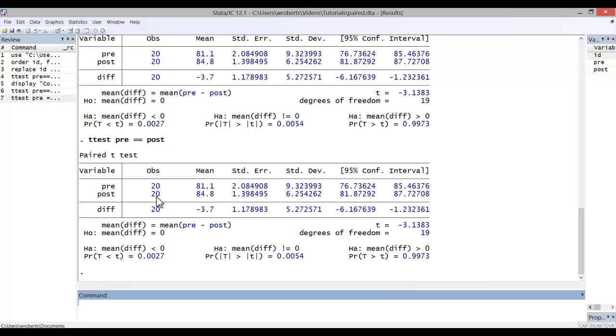In the results, we see the number of observations for both the pre and post test group, 20, they are the same individuals, the pre and post test means, and the difference in means. Now, notice how they calculate the difference, simply subtracting the post mean from the pre mean, hence the negative value in this particular case. So ordering matters.